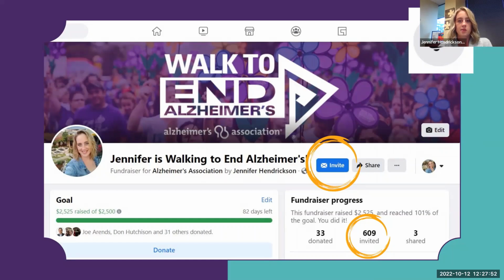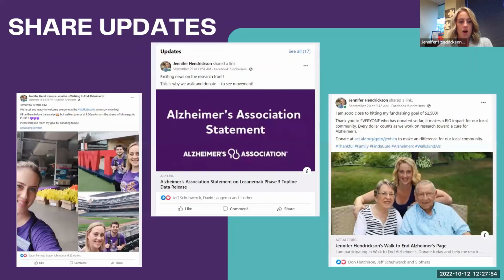So what are some updates that I've done? When we learned more about the drug that was recently on the news, I wanted to share. I wanted to say, this is an amazing movement. So I went to the chapter page and shared that directly into my Facebook fundraiser. I love sharing photos. Photos are very eye-catching, and you can add little emojis too. Those are fun to see.